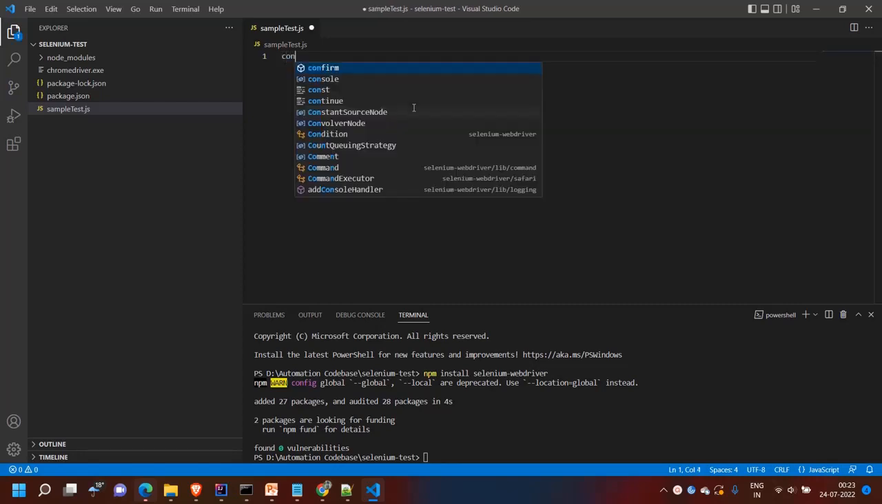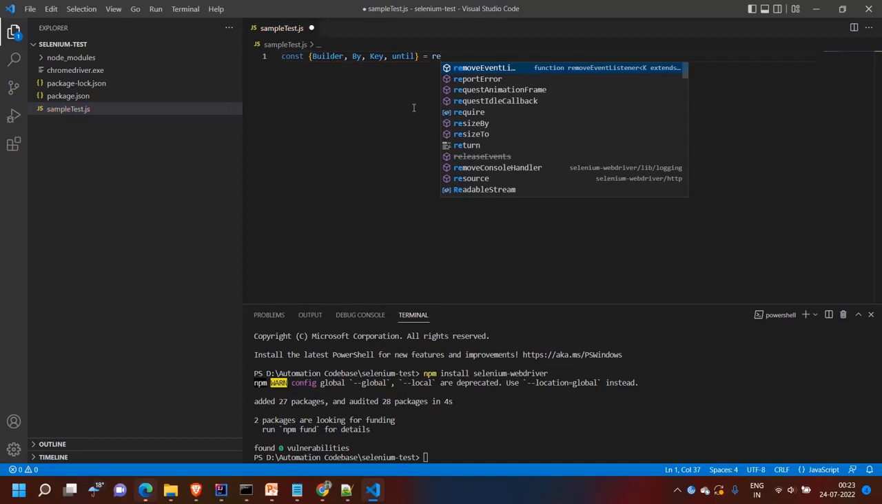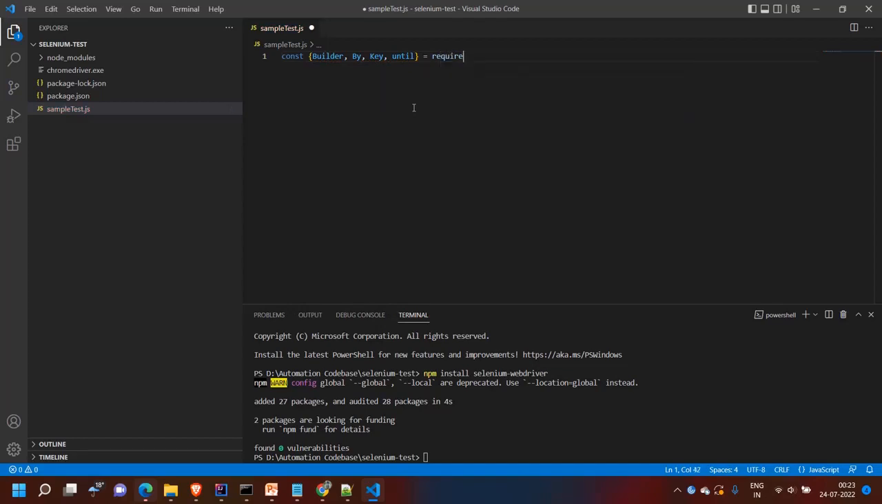So first, you have to import the class, just like in Java. I'm going to use Builder, By, and you have to write require. You can press Control+Space, so it will return the suggestions.